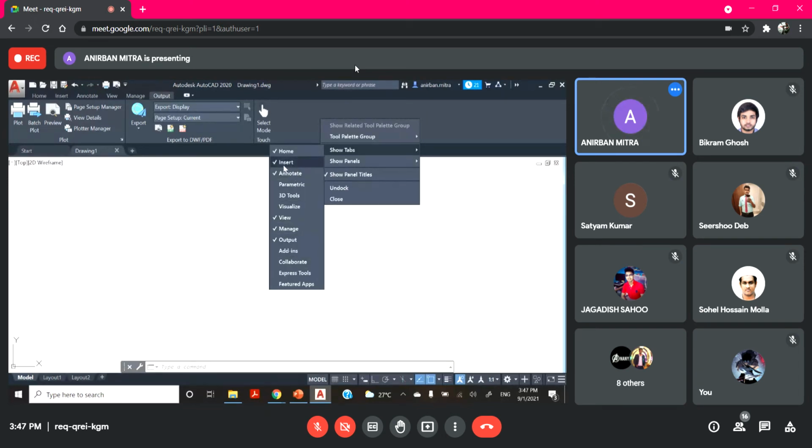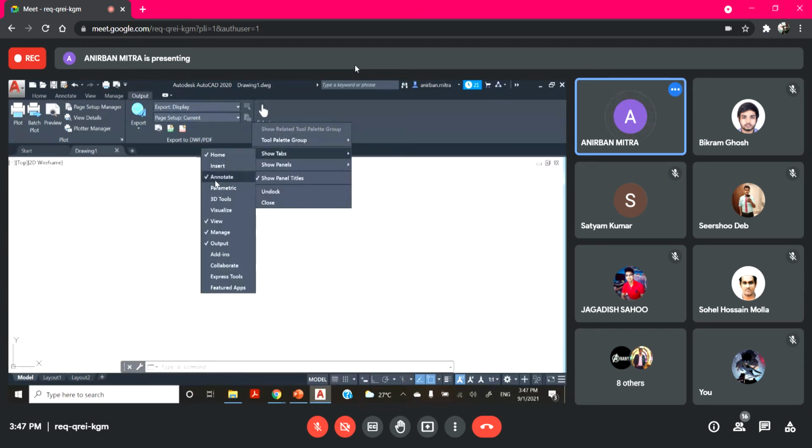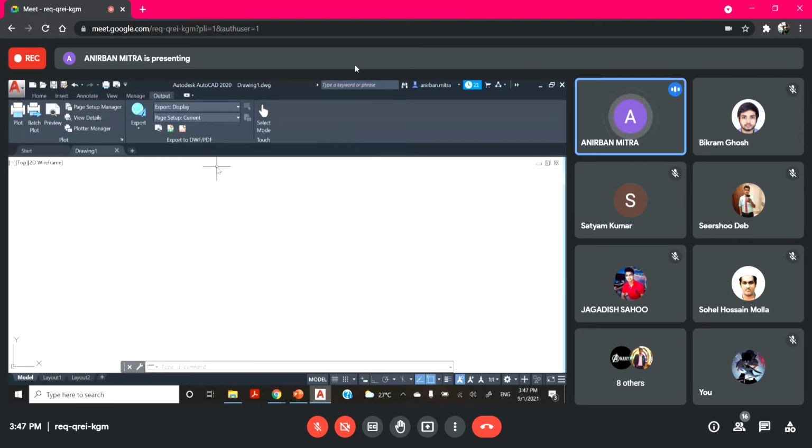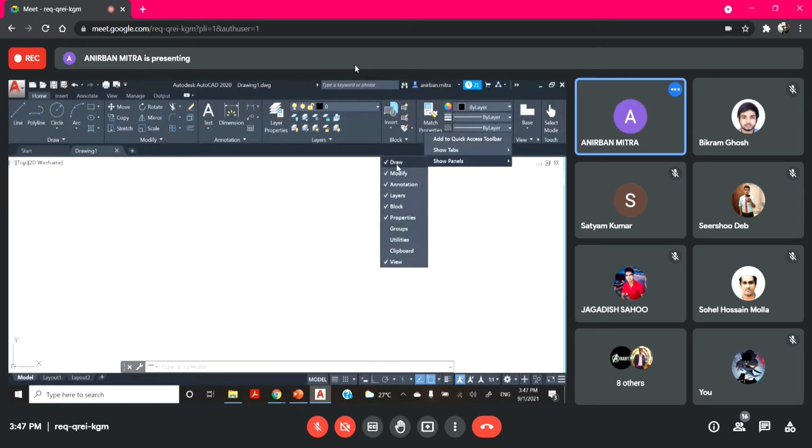If I click here, you'll see that the Insert tab has disappeared from here. So the tick marks represent which of the tabs are actually present at the moment in the ribbon area. So if I click again, you can see the Insert tab has reappeared over here. Similarly, if you click around here, go to Show Panels, you can see that Draw, Modify, Annotation, these panels are already present in the ribbon area.